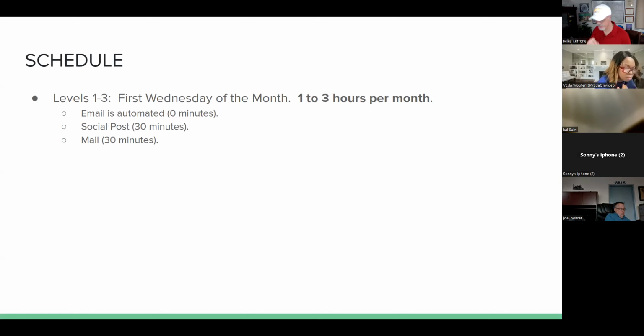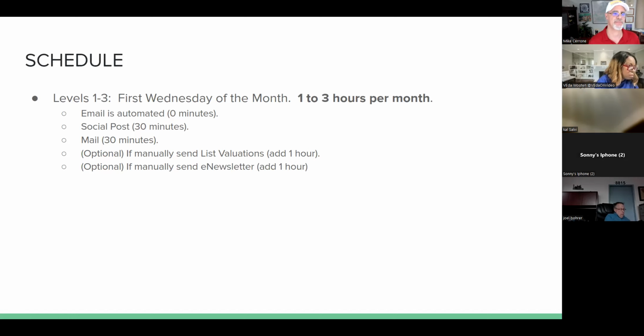If you decide to do the optional manual send of the listing valuations, that will add a little bit of time. This is in the email section. We figure it's going to take less than an hour. Depends on how many people you have on your list. But you're going to go ahead and send those out. Just go, yep. Send it to them. And you're basically sending it out to anybody who hasn't accepted yet. Once they've accepted, it goes out to them automatically.